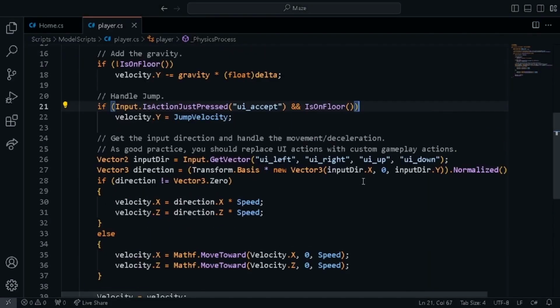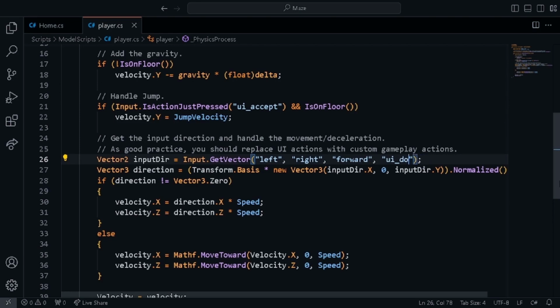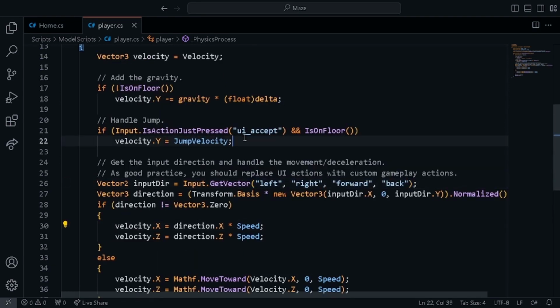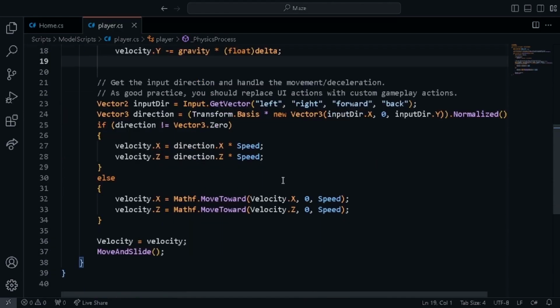I will go into the code and change these into left instead of UI left, right instead of UI right, forward instead of UI up, and back instead of UI down. Now we don't want our game to allow jumping, so I'm just going to remove this part. Okay, now we have everything else set up.